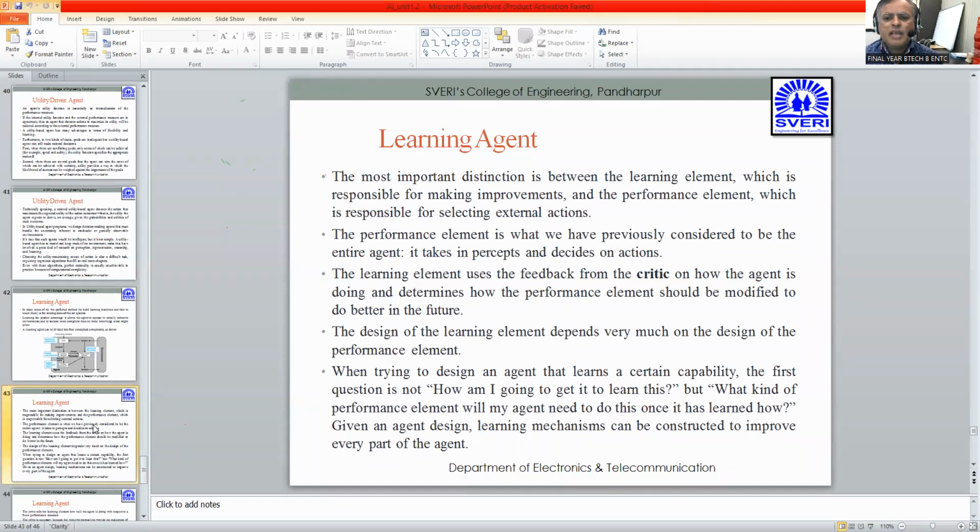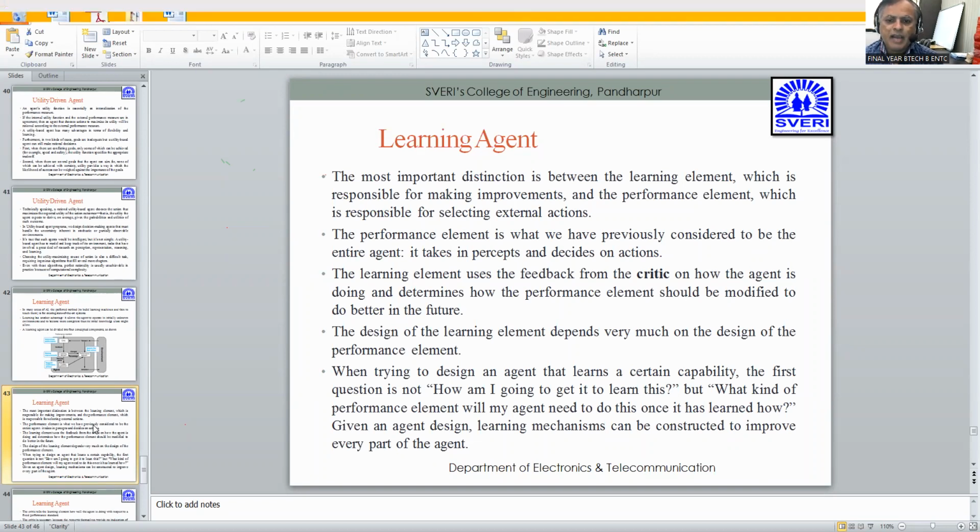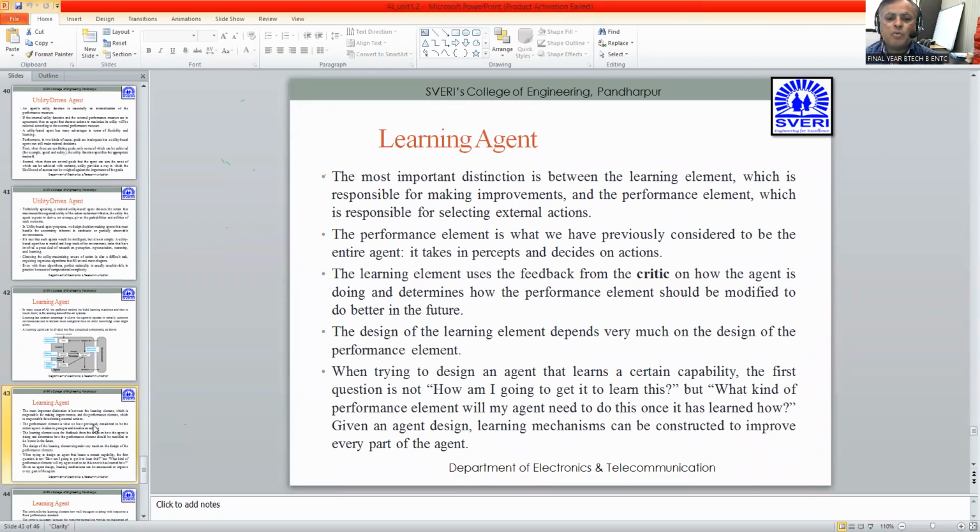The learning element uses the feedback from the critic on how the agent is doing and determines how the performance element should be modified to do better in the future. Obviously, an input from the sensor goes to the critic, and the critic tells how the agent is working, whether the agent is doing good or not. If it is doing good, accordingly the action will be taken. If it is not going good, then it will be modified to do better in the future. That is the most important thing about learning.